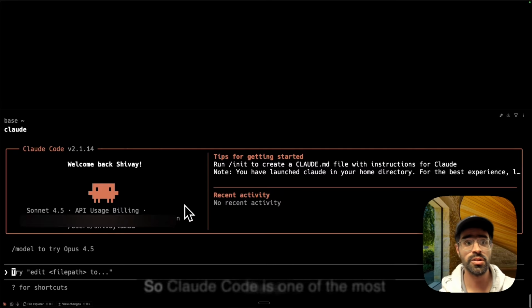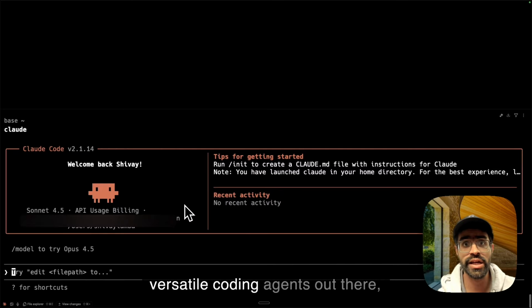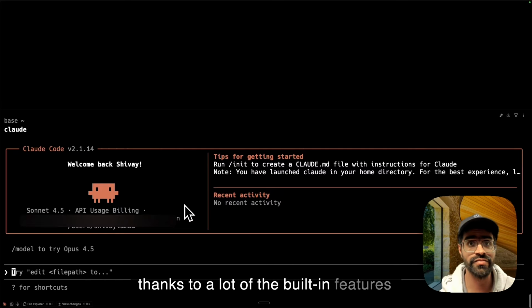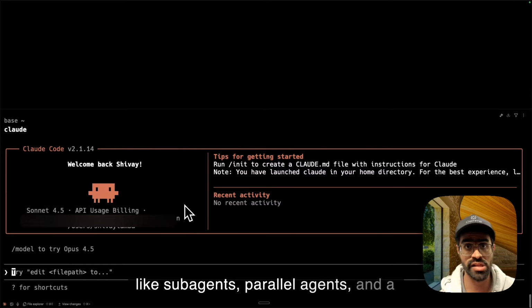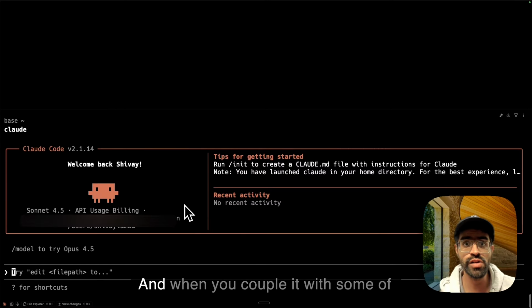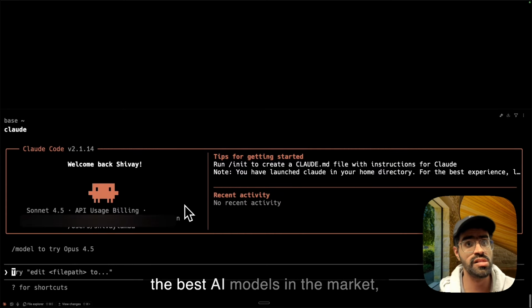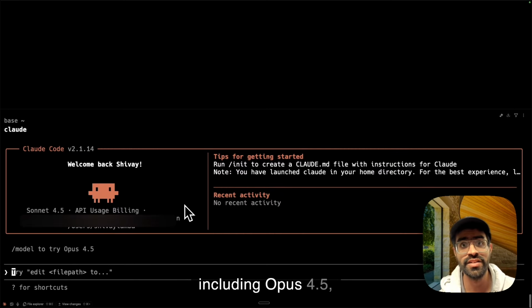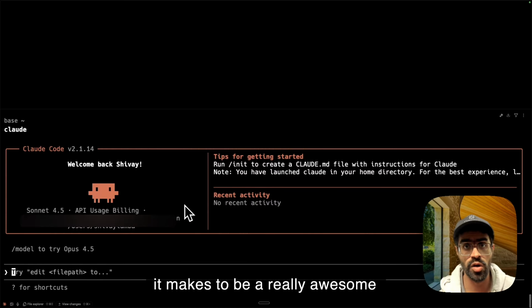Hi there. So Claude Code is one of the most versatile coding agents out there, thanks to a lot of the built-in features like sub-agents, parallel agents, and a very impressive plan mode. And when you couple it with some of the best AI models in the market, including Opus 4.5, it makes for a really awesome combination.